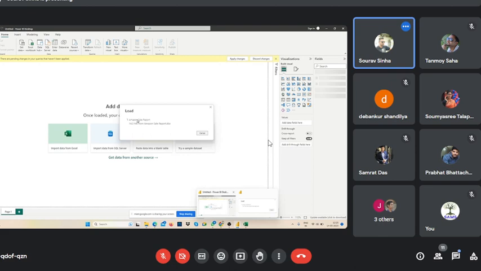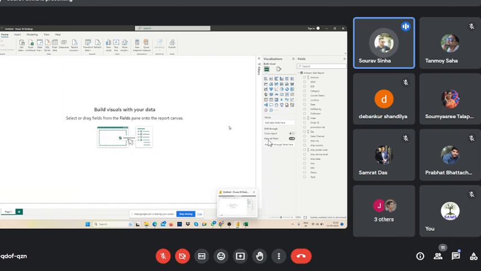Have you guys used Power Pivot or pivot tables? Any of you? Very rarely. This will give us some insight, and it looks like a pivot, right? So I will try to build our first visualization. I click on this bar chart, the first one. There are two axes: this is the y-axis, this is the x-axis.